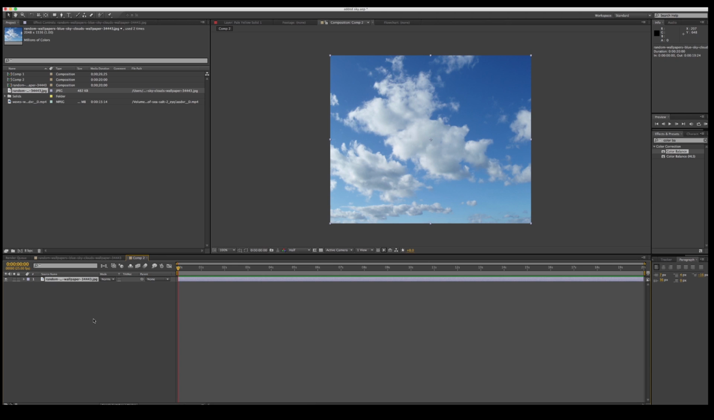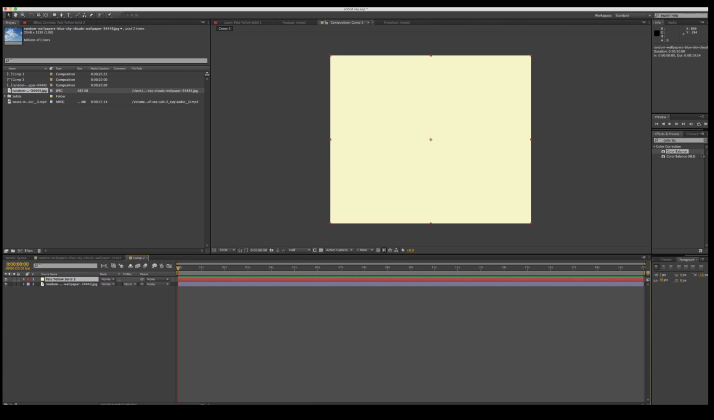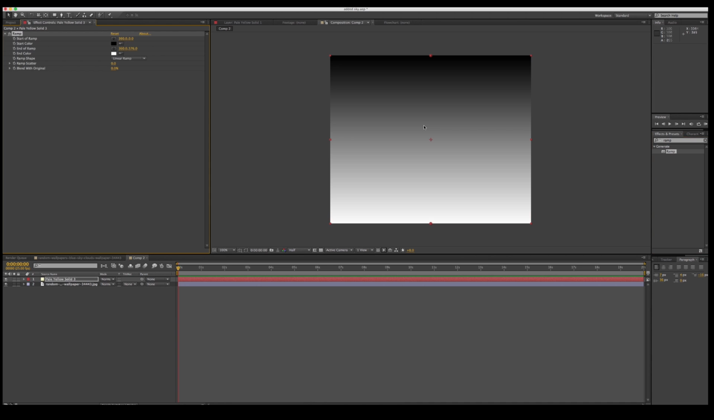So right click in this panel here and new solid. Make comp size. The color at this stage isn't important. So we've now created a solid, and what we need to do now is create a gradient, but in After Effects they call it a ramp. So we type in the effects and presets column, ramp. A ramp appears. Click on it, drag it across, and pop it in there.